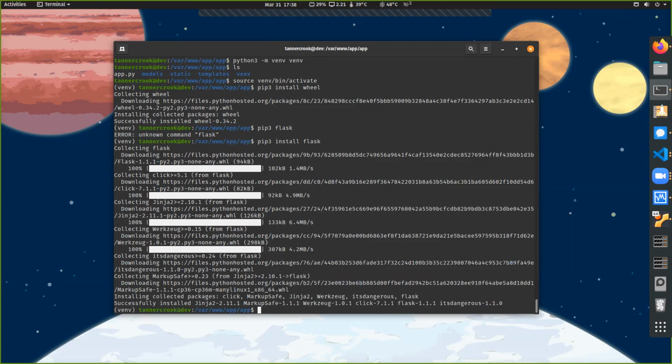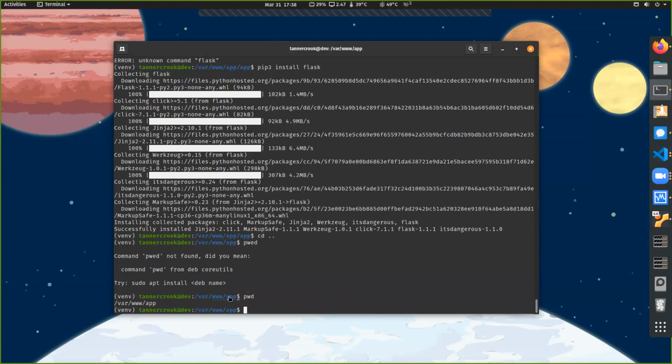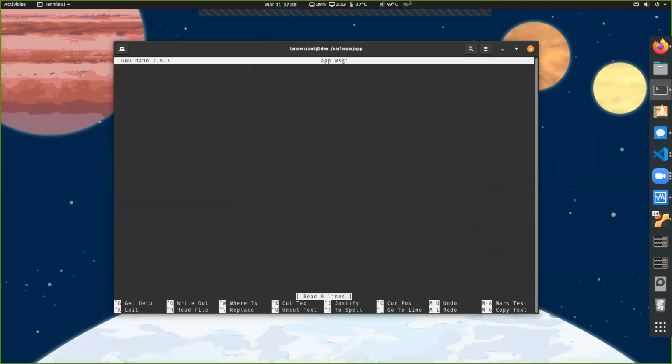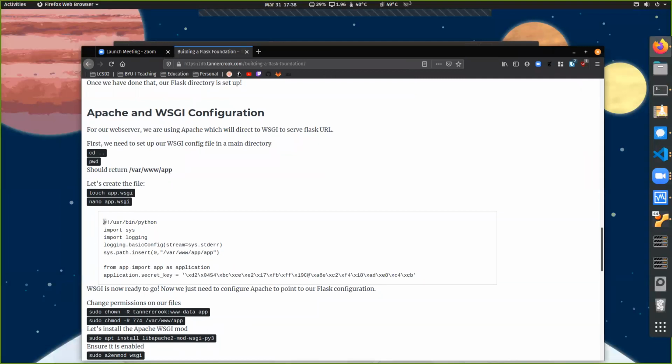So the first thing we need to do is set up our config file for WSGI. We're going to go back one directory, so we're in our /var/www/app directory. And then we are going to create a new file, and we're going to call it app.wsgi. We are going to edit this file the same way we did the other one, so we're going to say nano app.wsgi. And just like I said before, we're going to copy this stuff right here.